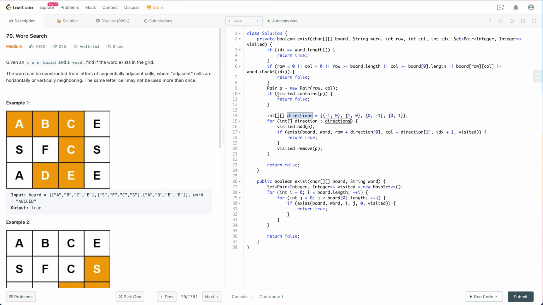If none of them hit, then we try the 4 directions. For each direction, first we add the position into the visited, and then we call the recursion, which means we go to that direction, visit that cell, and move the idx plus one, which means we are looking at the next character within the word, and we pass in the visited. After this call, we need to remove the position from the visited. That's for the recursion backtracking purpose. And finally, we return false if there's no path we have ever found to construct the word.